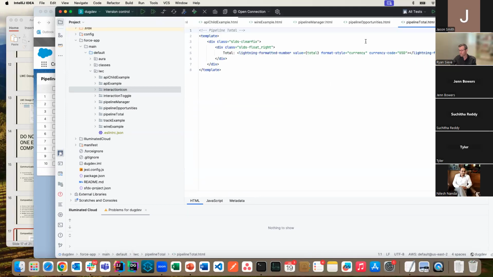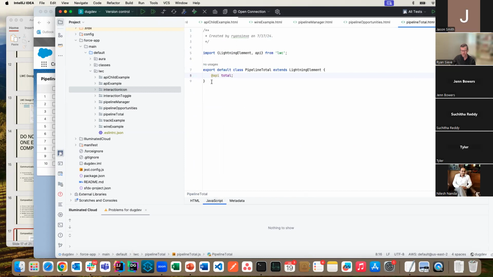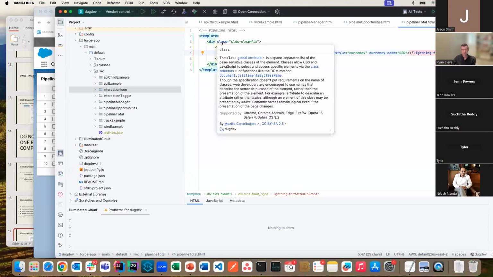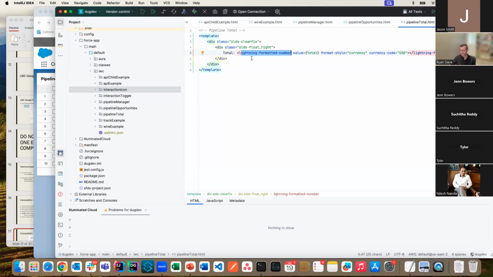Taking a look at the pipeline total component, this is a really, really simple component. I'm showing a formatted number here in the UI. And although there is a code behind, it's about as simple as it gets. I have one @API annotated total variable. So I'm able to pass that down from the parent. And this component can be exclusively focused on just showing the total here and floating it off to the right. So all the styling and everything else that I might need to do to this total component is really handled here. And it needs to only understand the data that's being passed down to it.